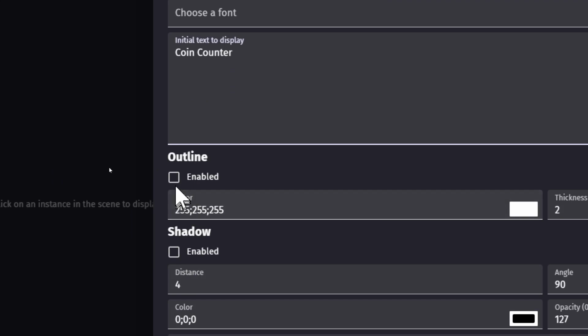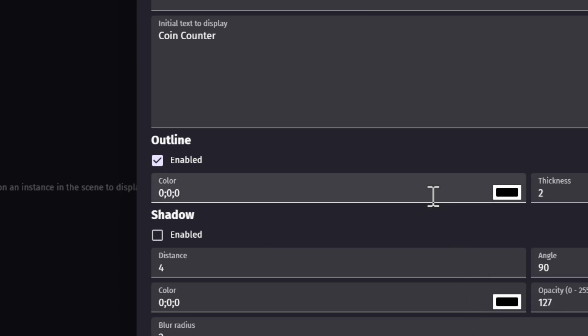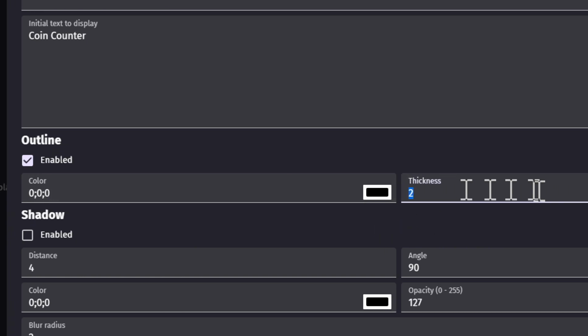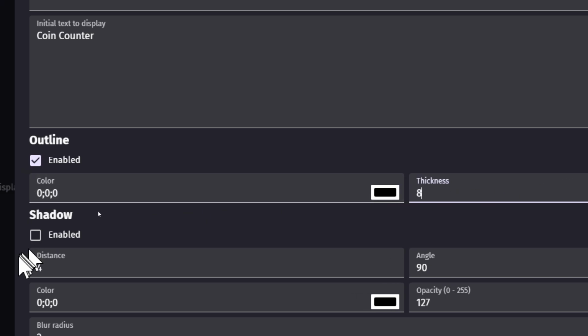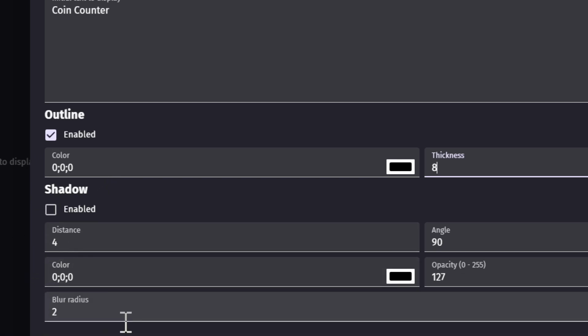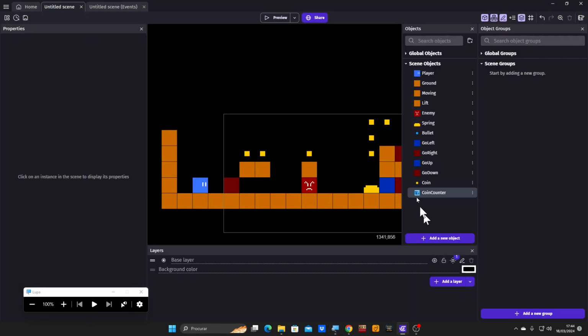And do we want an outline? Yes, let's give it an outline. Enable. Color of the outline, let's make it black, so that when it's not against the black, you can see it a little bit more. And the thickness, I don't know, let's make it 8. Not really sure how thick that is, but we'll see. Shadows? Nah, it's fine like this. So let's press OK. And now we have a text object.